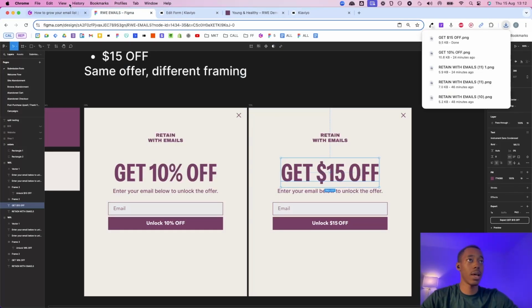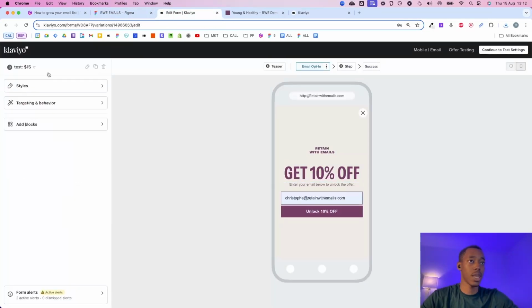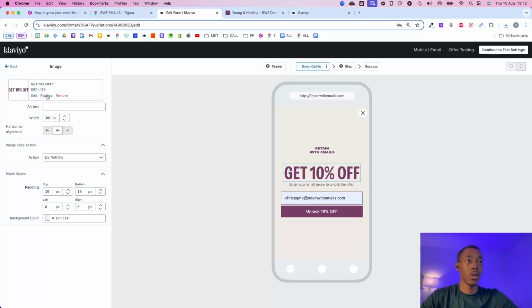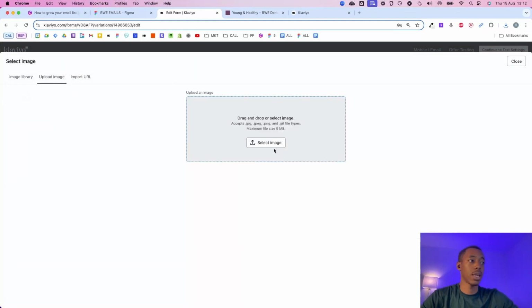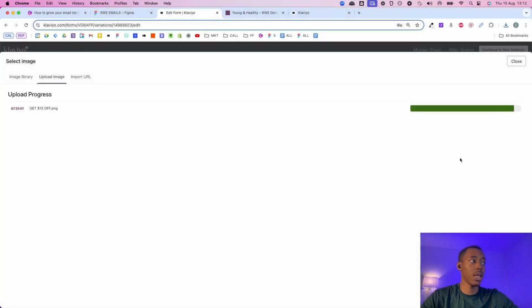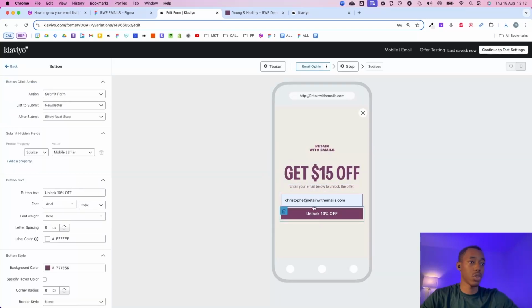Click on export headline. Go back to Klaviyo. Here, I'm just going to check that I'm in the test variant. I am. So replace, upload image, select image from my computer, just upload the headline, and then here we go. And now I'm just going to edit the button too.